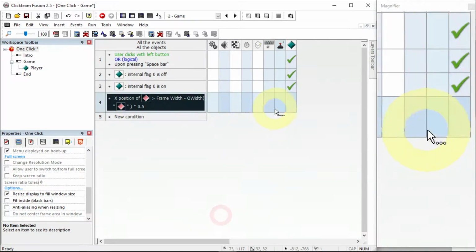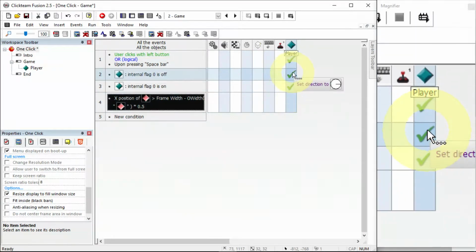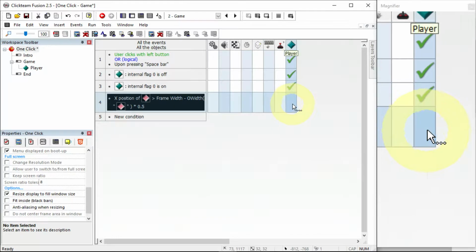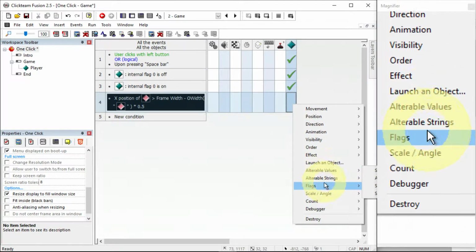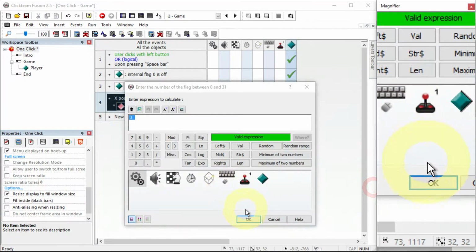So if it's gone further than the frame width minus half of it, so if it's about to go off screen, then that's going off on the right, and so we want it to start going left, which means we turn the flag on. So we're onto the flags, we'll set on to flag 0.